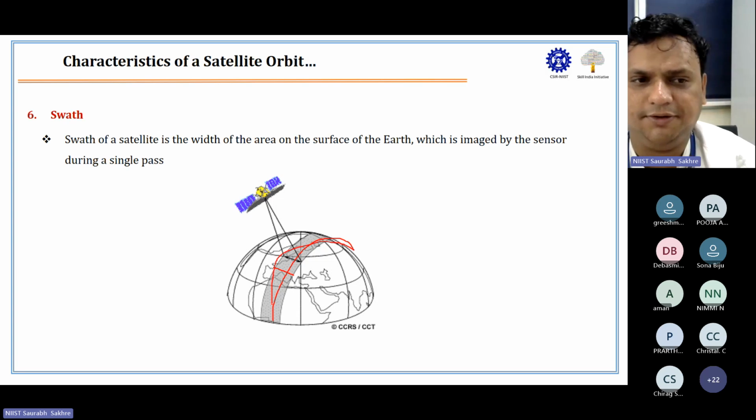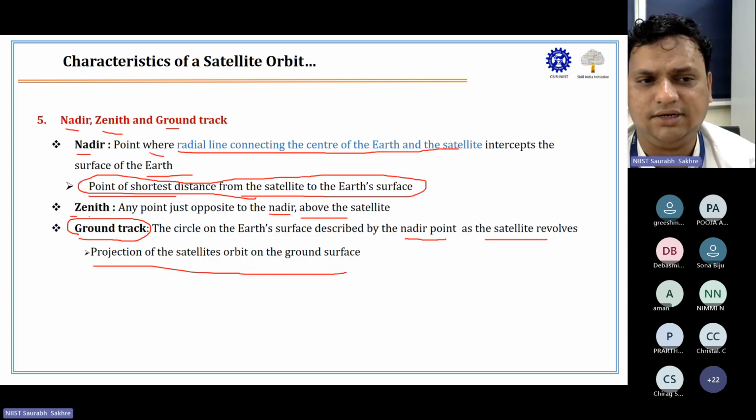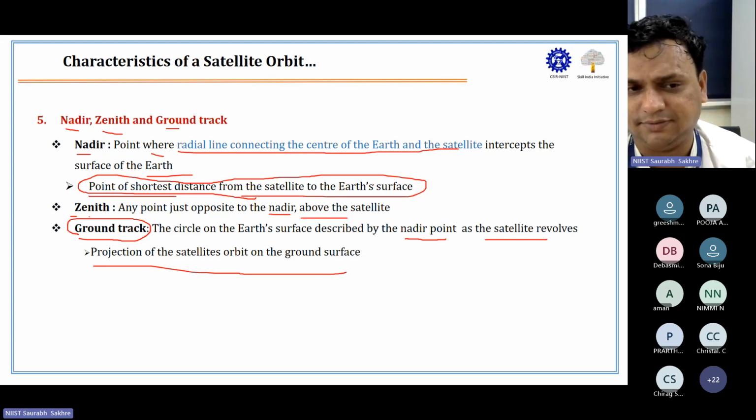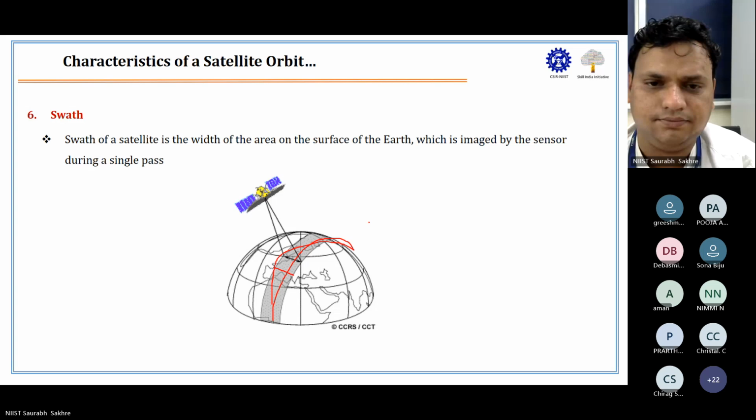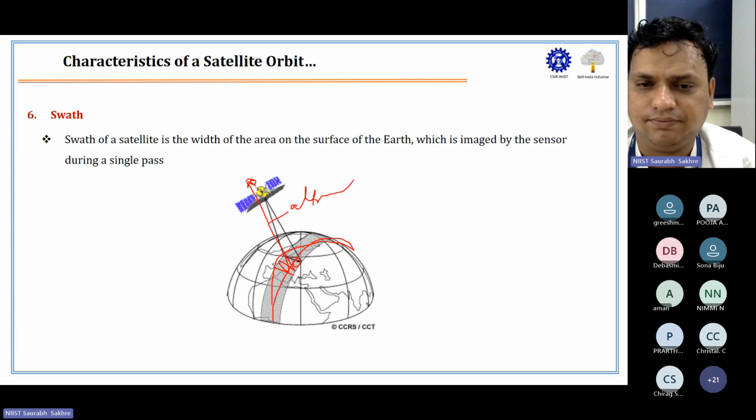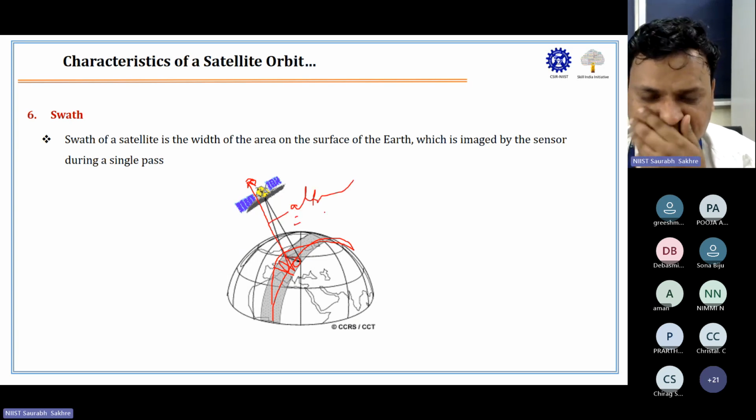So if I go with this definition, nadir is the point of shortest distance from the satellite to the Earth surface, and zenith is just above the satellite. So the satellite will always move between the nadir and the zenith, and in between all those things will come altitude, inclination angle and other things.